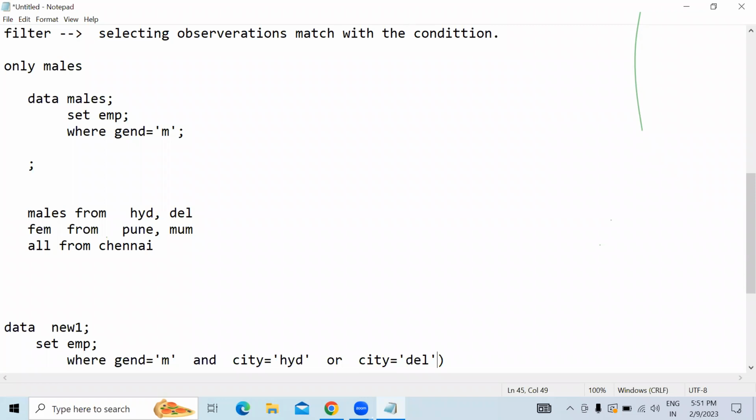Keep this entire city condition in a separate bracket. Got it. Now treat this entire thing as a single condition. This entire condition is males for Hyderabad and Delhi. Do the same thing.